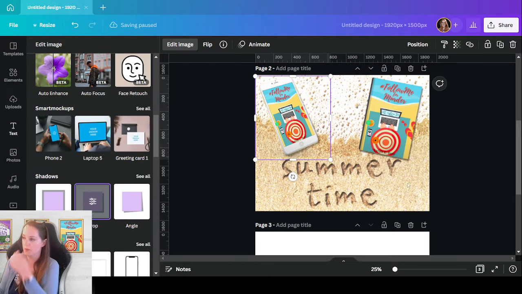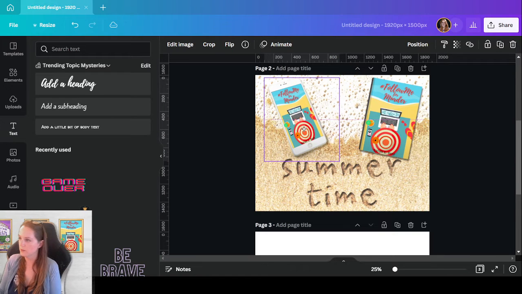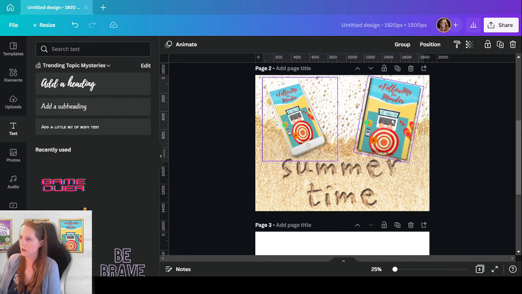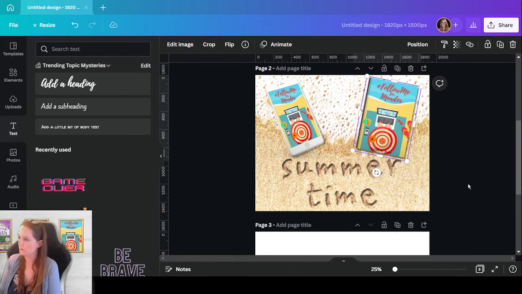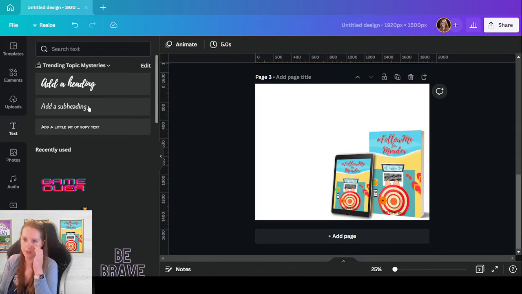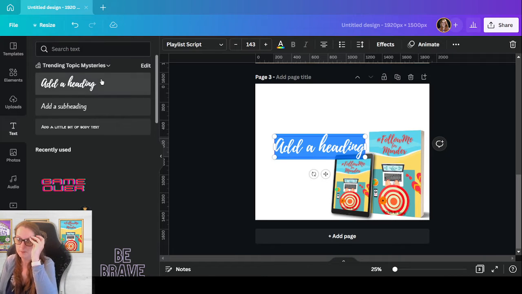Okay, cool. So now I have the shadows helping the images pop from the back. And all right, cool. So this will be my intro slide for "Summer at the beach, get ready, get these books on your reading list." Okay, and then we'll swap here, and I've already got my brand selected as the trending topic mysteries.